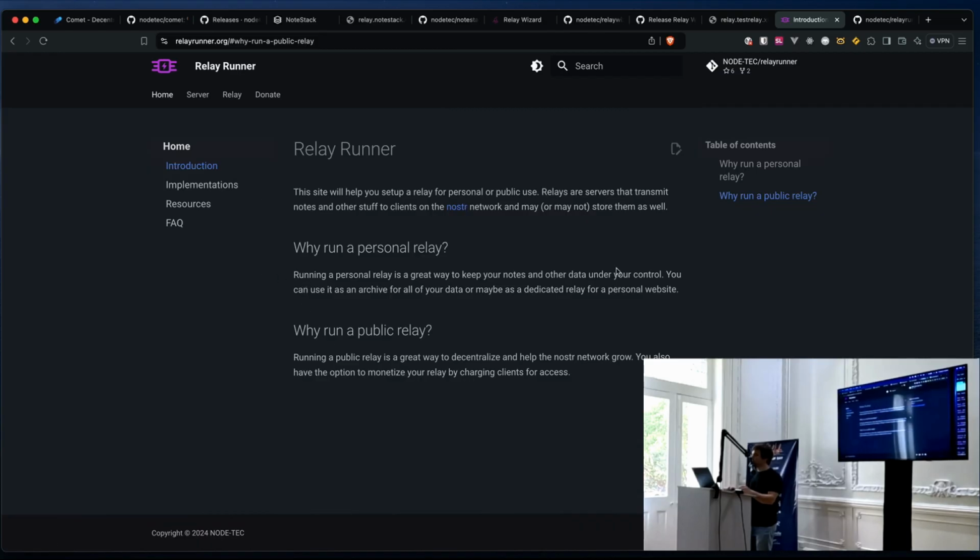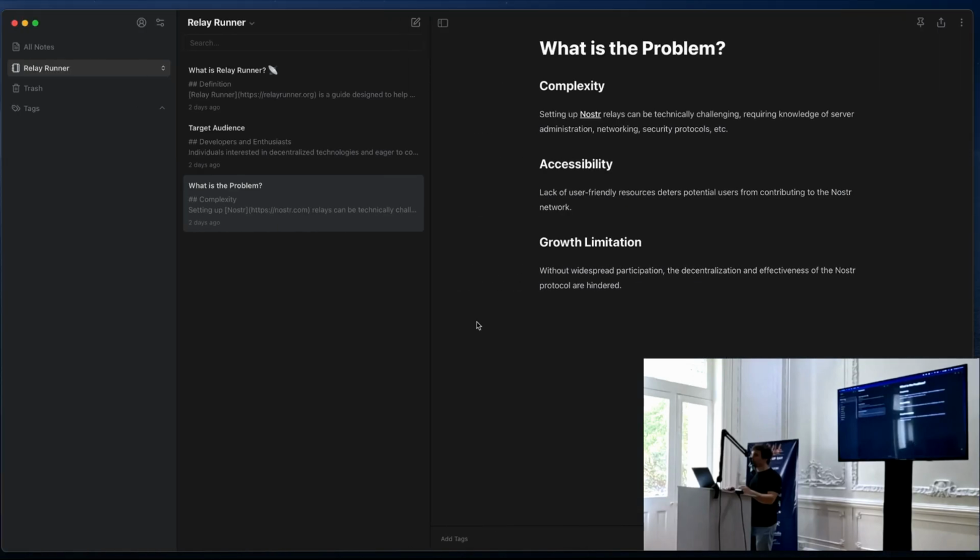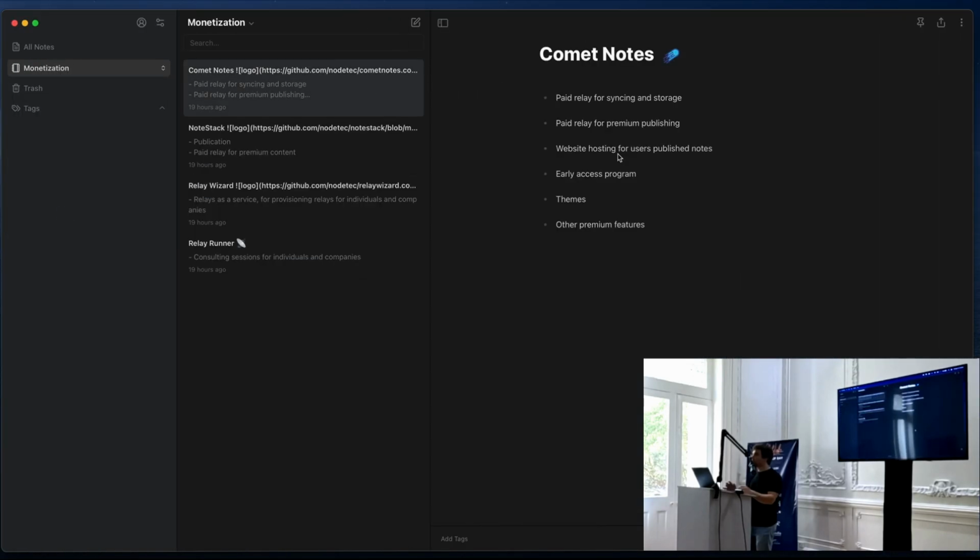So we can have a paid relay for syncing and storage, a paid relay for premium publishing, website hosting for users to publish notes, an early access program if people want to get features early, different themes, and maybe some other premium features in the future, similar to how other note-taking apps have premium features. And then for NoteStack, we're thinking maybe we can make it a publication platform similar to Substack, and also a paid relay for premium content.